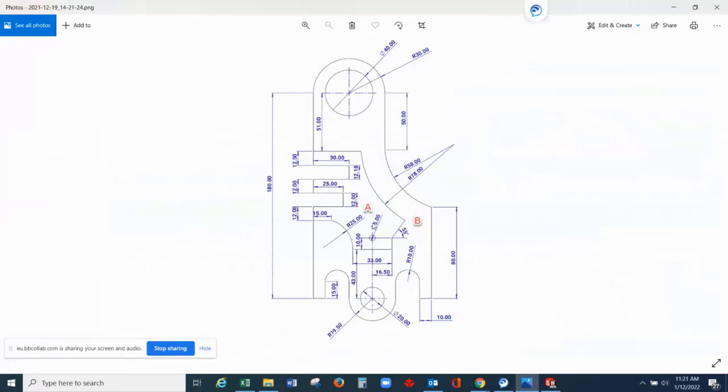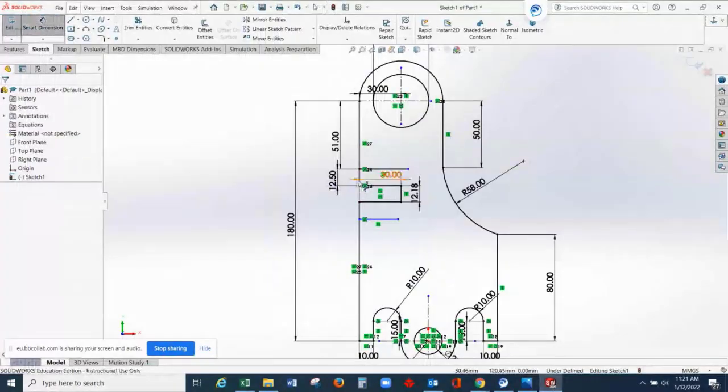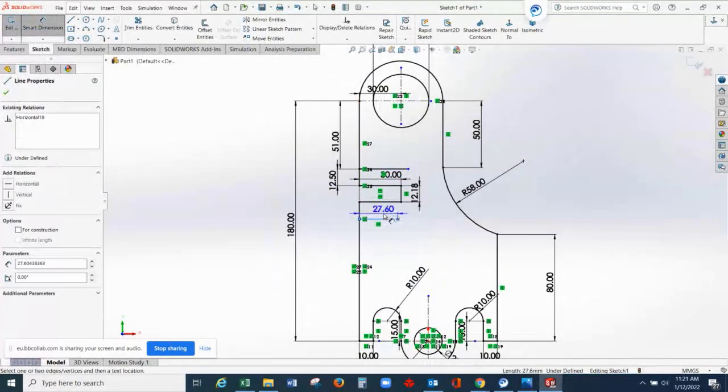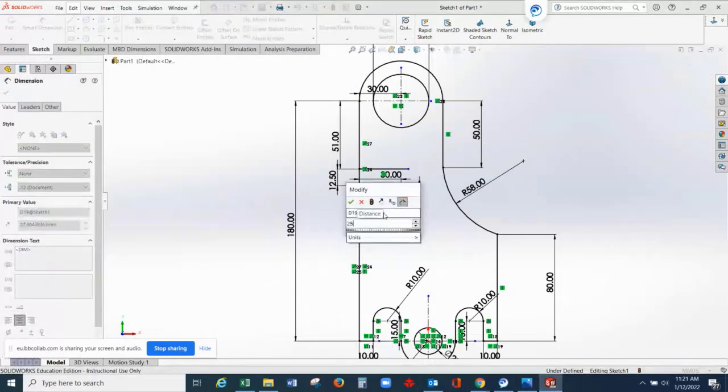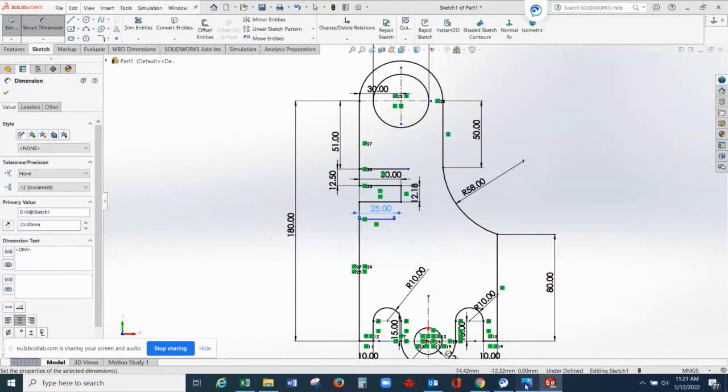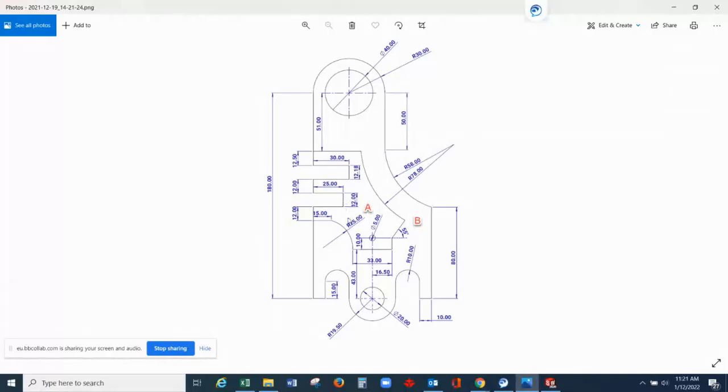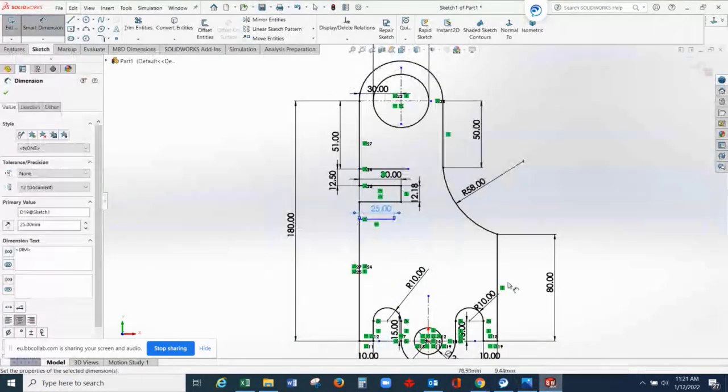What is the length of that line? This is 25 now. So smart dimension from here to here, the 25 millimeters. Then at this point, 12, instead of 12.18, it becomes 12.